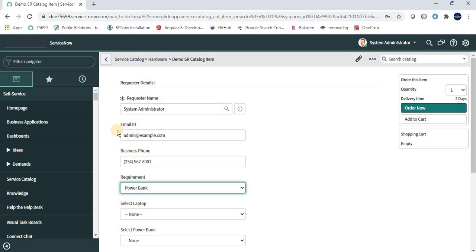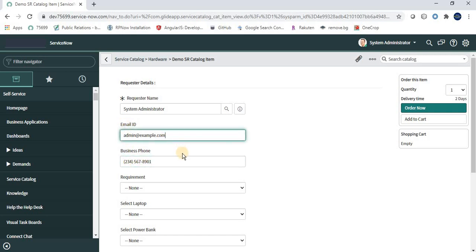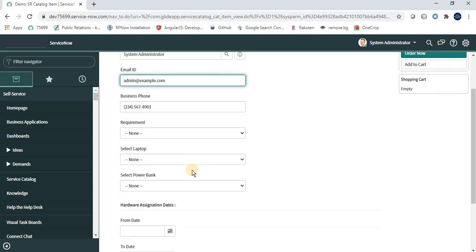So here we have two fields, that is email ID and business phone. These two fields are basically populated on the basis of the requester name, right? As per the requirement, these fields should be read only. Currently they are editable. Okay, so these three requirements we have to cater to through catalog UI policies. So let's see how we can implement these requirements.